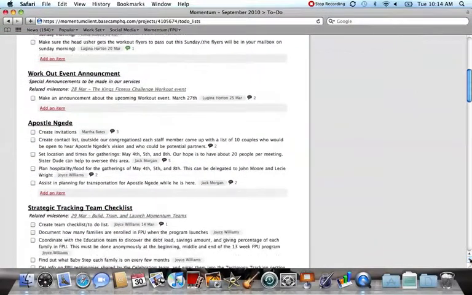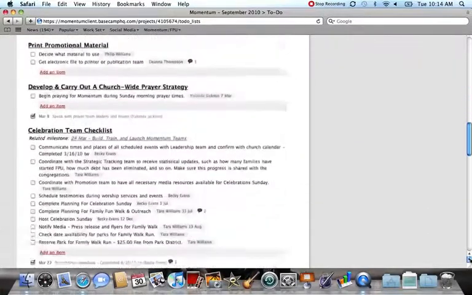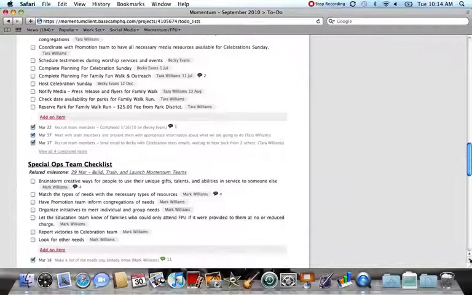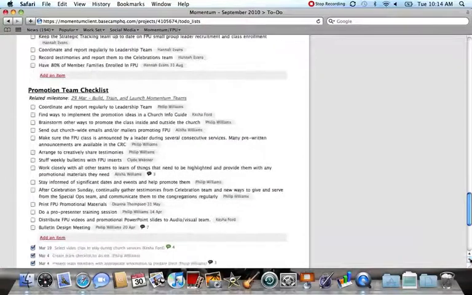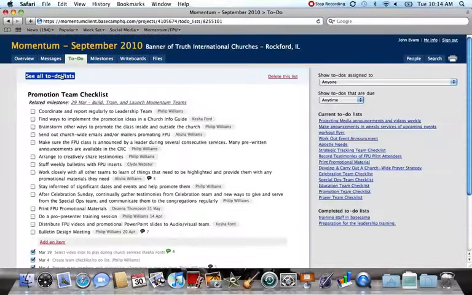We can see different to-do lists that have already been created. By scrolling down, we can see all of these different to-do lists. Okay, so what is a to-do list? It's simply lists of tasks that need to be done. So if we wanted to go in and look at just this one, promotion team checklist, when these are added, they can be assigned to different people.